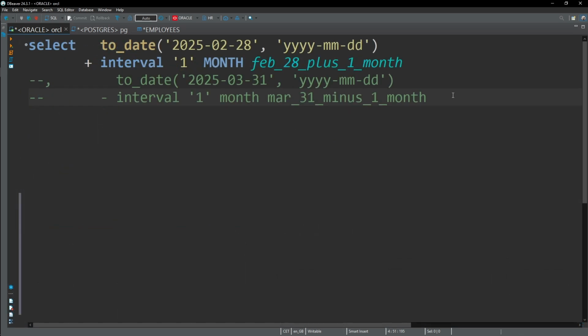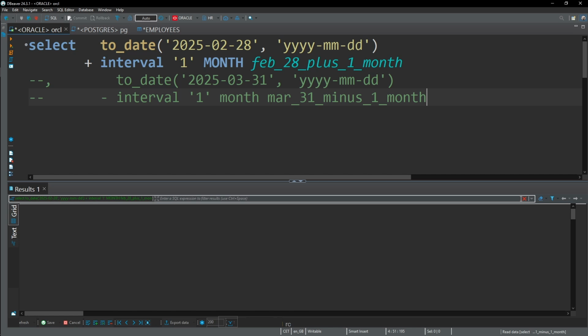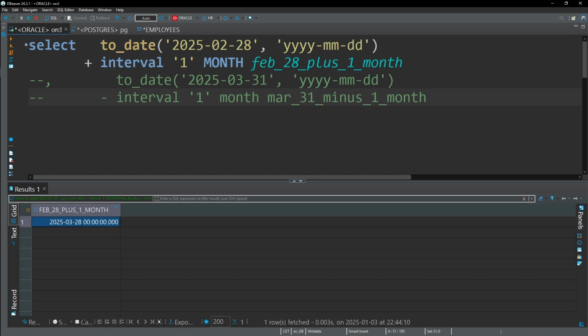A broader point here is that each database provides built-in functionality to work with dates, and it's similar but also different between various vendors. Let's demonstrate this on an example. What do we get when we add 1 month to the last day of February, 28th of February 2025? In Oracle we get 28th of March of 2025.